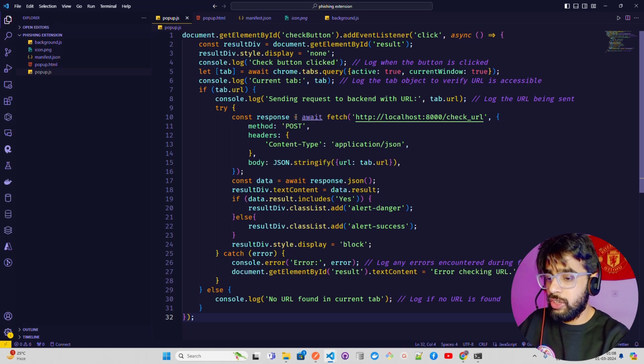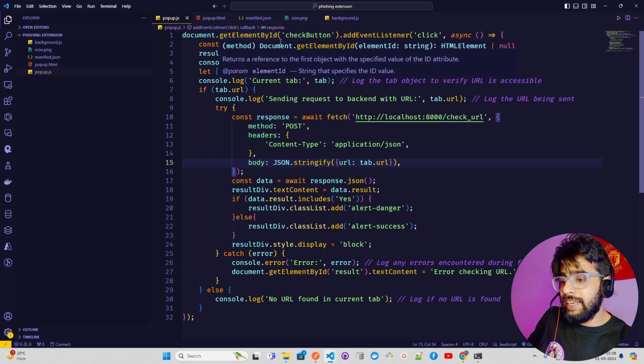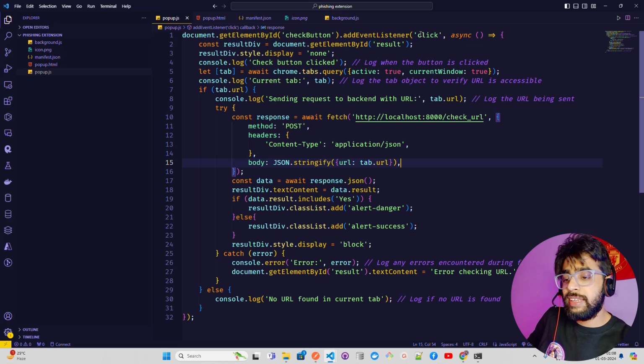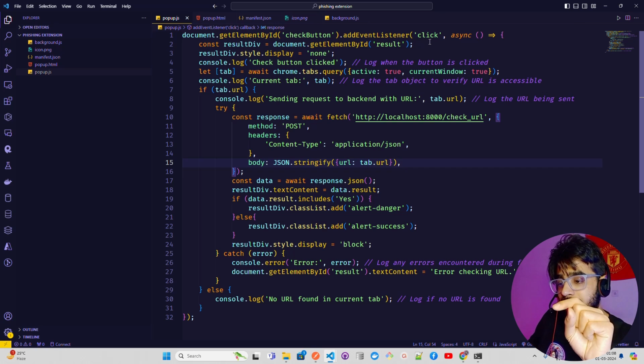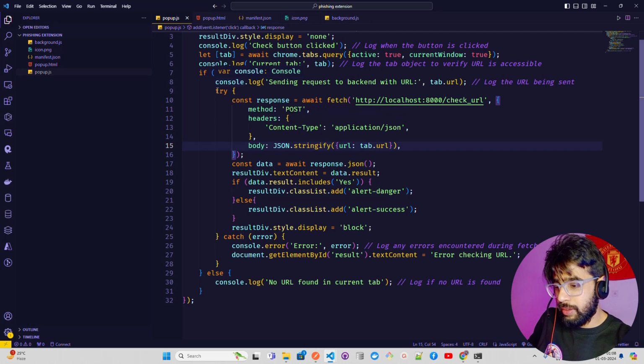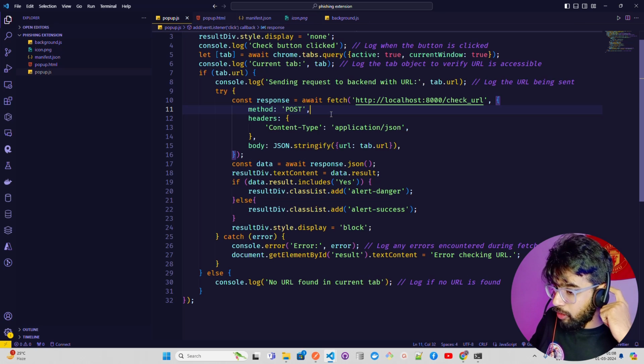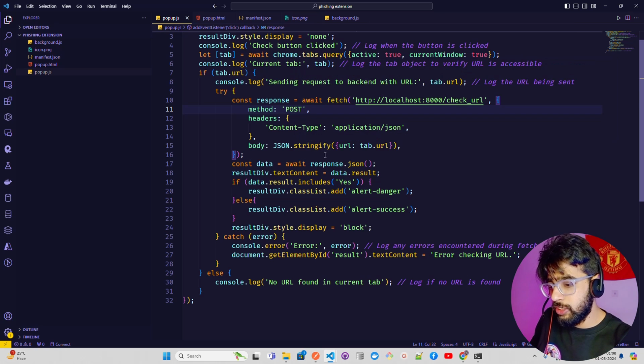Now if we look at what we are doing, I have done a bit of documentation. If you look, we have getElementById check button that has an event listener. So once you click on that, let me just show where we are fetching. If you look at this part, just focus on this part. We are fetching, we have defined our API route, which is check URL over here, and then we are using the POST method. We are doing POST, and then we are using JSON stringify.